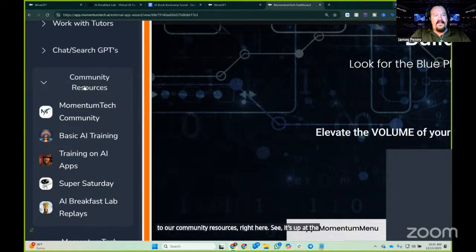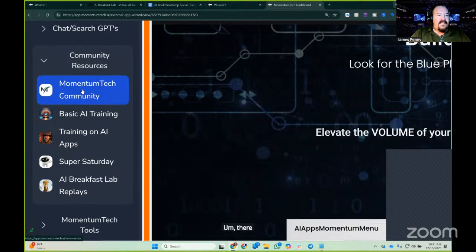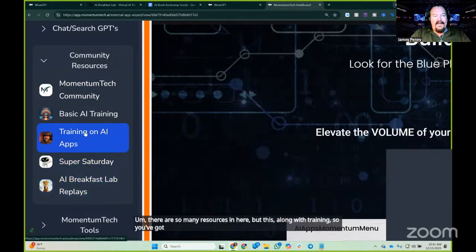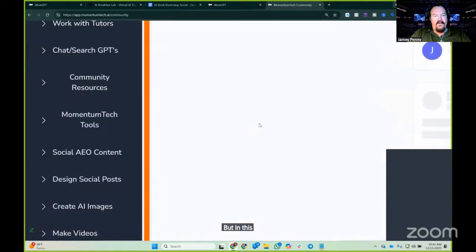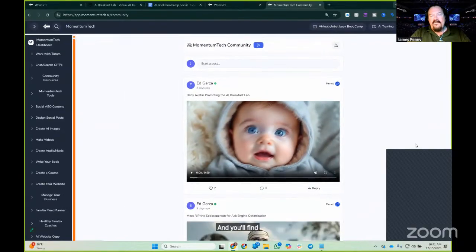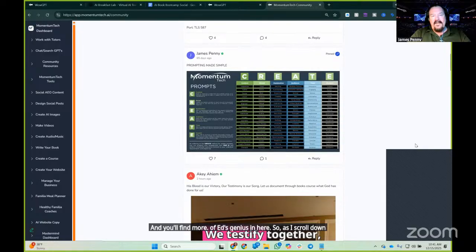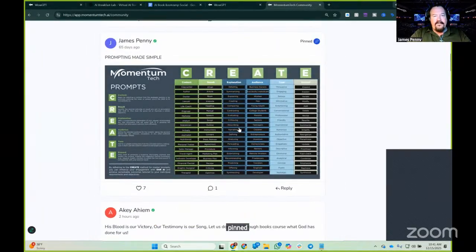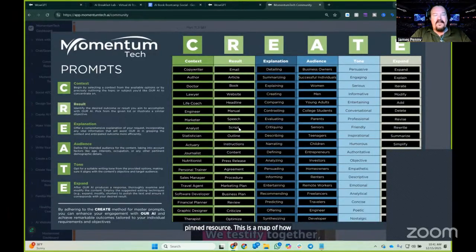You guys really ought to use this because there's so many resources in here, along with training, so you've got training on AI here as well. But in this community resource, you can communicate with each other and you'll find more of Ed's genius in here. As I scroll down here, you'll see this pinned resource. This is a map of how Ed thinks when he creates prompts.